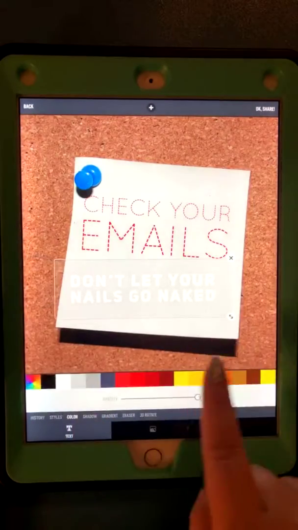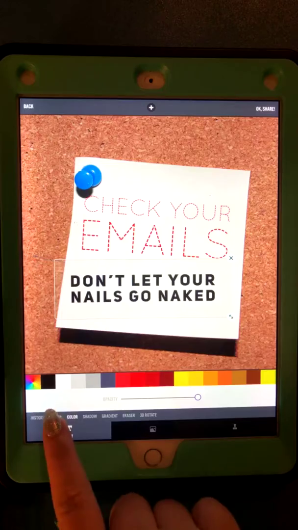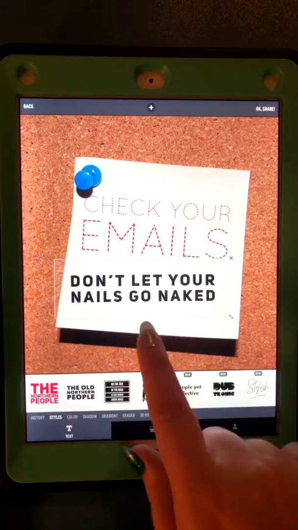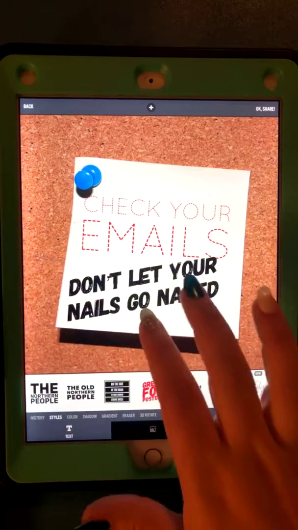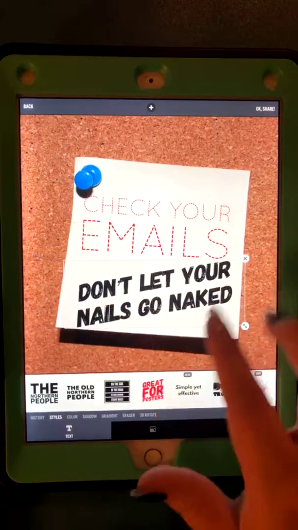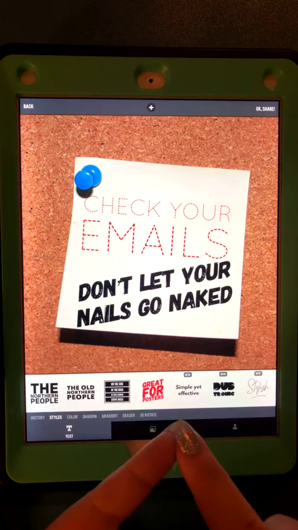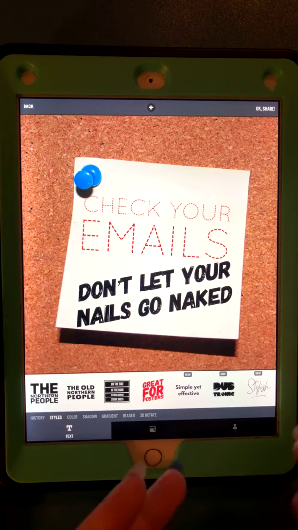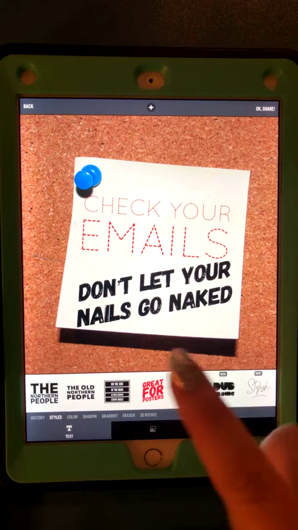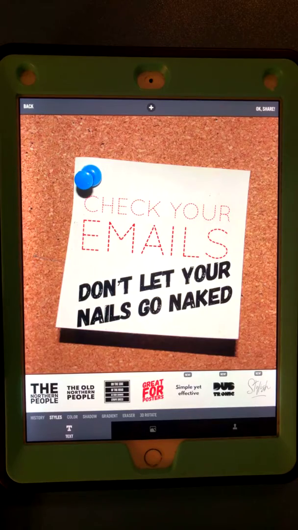And I'm going to maybe make that black. And again, we're going down here to the style because I'm like, oh, that's kind of ugly. I want it to be like, ooh, that's fun. Don't let your nails go naked. And voila, I have a graphic that nobody else has. That took me literally 60 seconds. And I get to nicely remind my customers that they need to go pay their invoice, you guys.